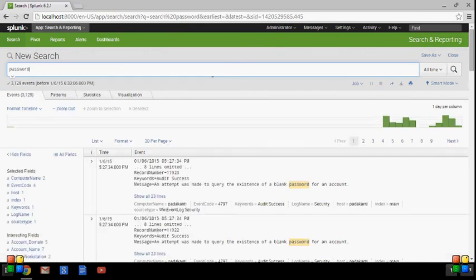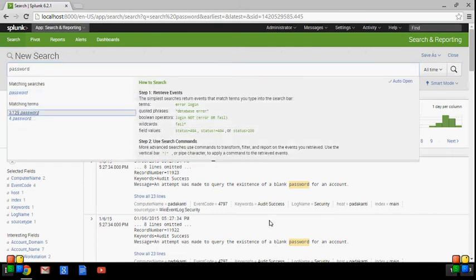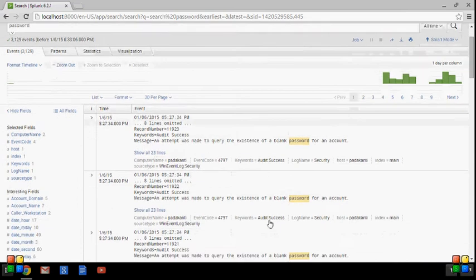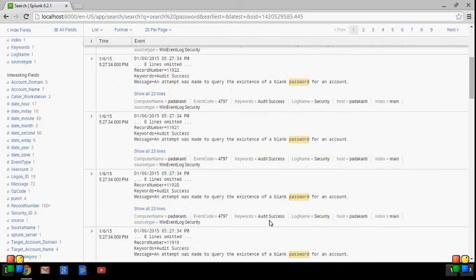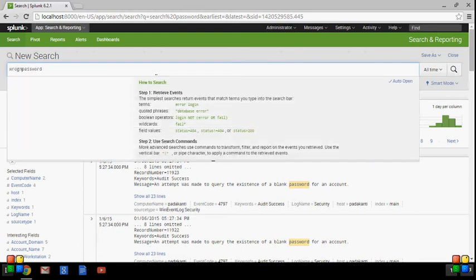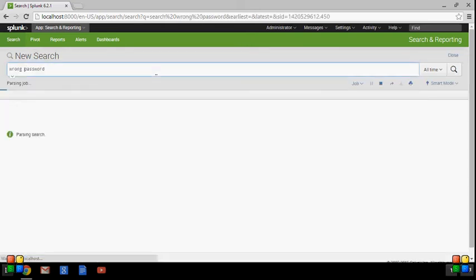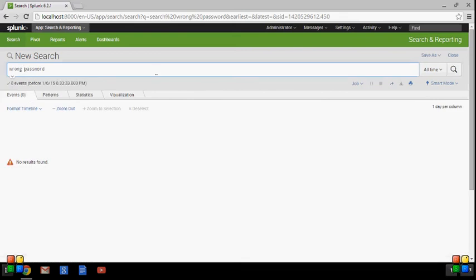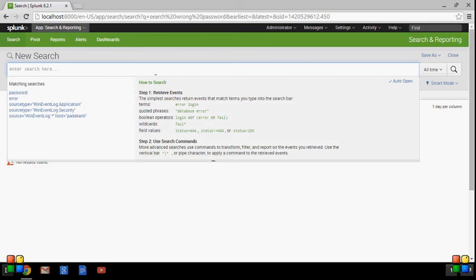password. Now there are some sorts of events that occur due to password, occurring at some time, and then we can look for wrong password. If anyone enters the wrong password, then an event will occur. We can see here that there are no wrong password events from this system. So then we can create an alert, so that if anyone enters a wrong password, we can get an alert.